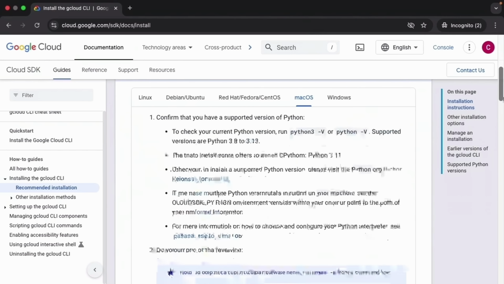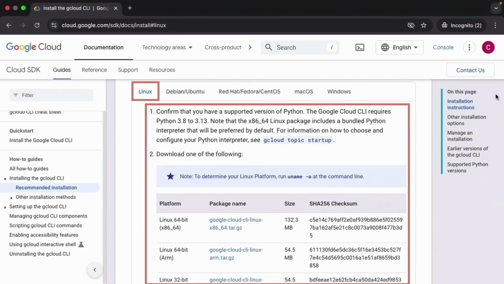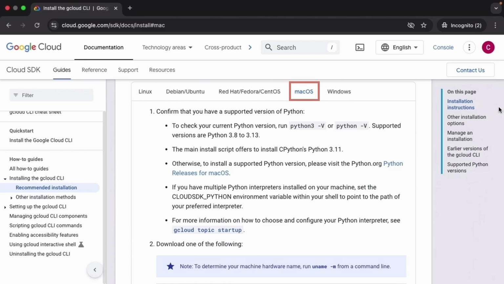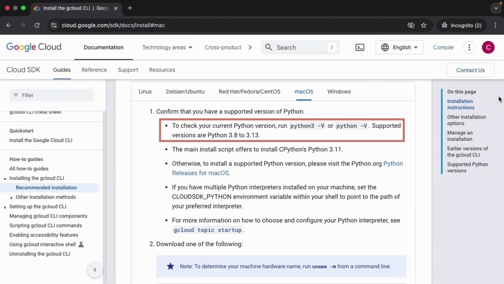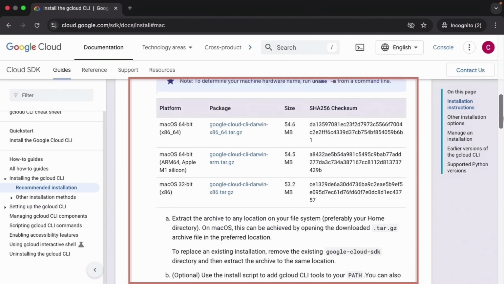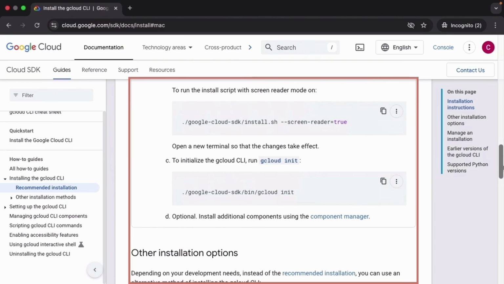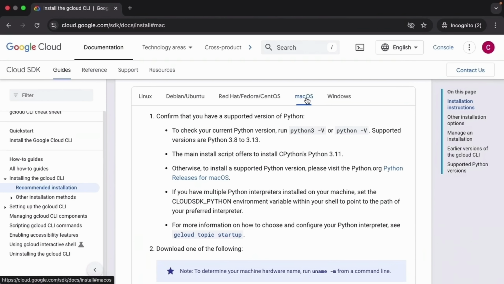No matter what operating system you're using, there is a way to install gcloud. So if you're on a Linux machine, these are the instructions that you need to follow. Now, I'm working on a Mac OS, so I'll first show you how to install gcloud on Mac OS, and then I'll show you how you can install and set up gcloud on a Windows machine. So make sure you have a latest version of Python available, Python 3.8 to 3.13. That's what gcloud supports. And here are the installation steps that I'll be following in order to install gcloud on my Mac machine. If you have a Windows machine, you may want to skip over a few minutes.